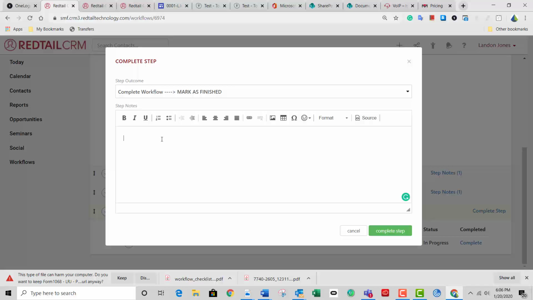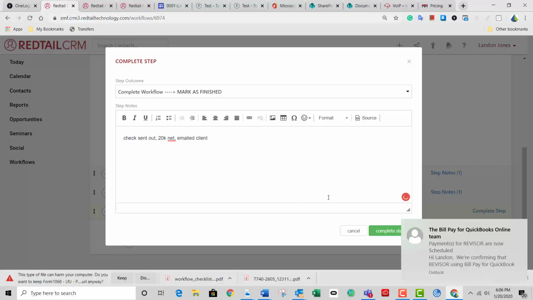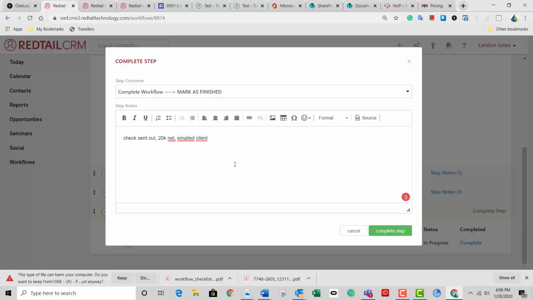He might type a note: check sent out, 20K net, email the client. You don't have to type a note in here. Each firm has to decide whether they feel like they need that or not. We don't typically need notes in here. We just know that it was completed because the person completed the workflow step, and if they didn't actually do it, it's real easy to figure out what happened within your team if somebody's not doing their job.